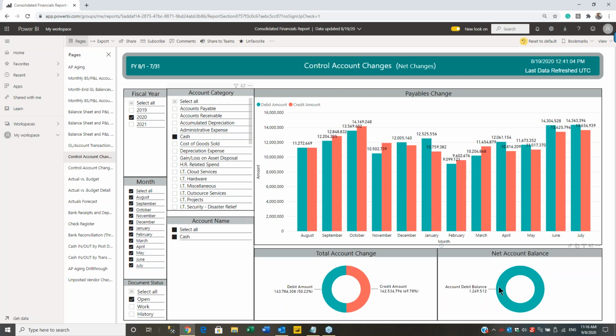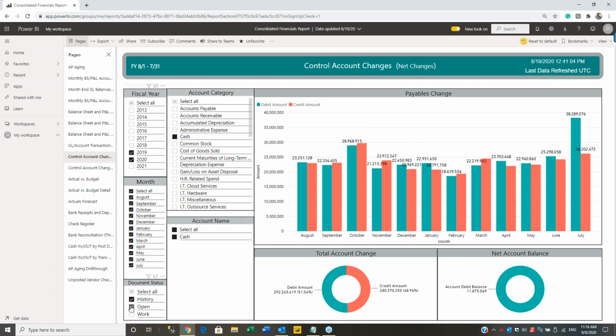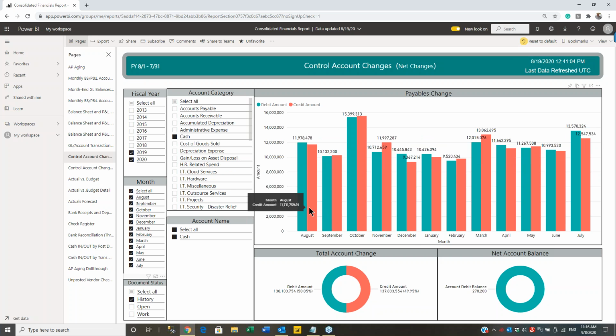You can see my debits outweigh my credits. Again, you can look at that for history. See, it knows there's no history there. 2019, we have history. So now it's looking at the historic change from 2019.